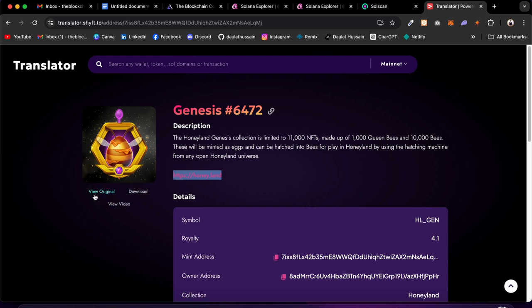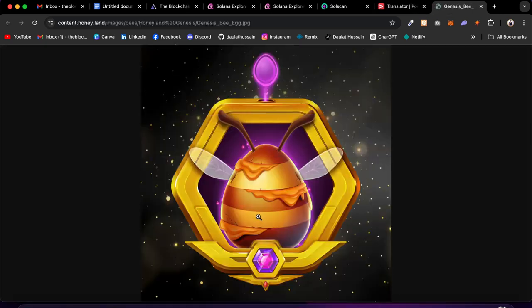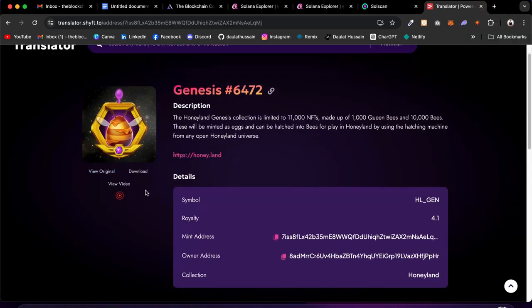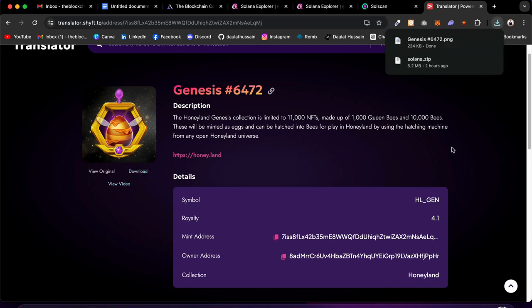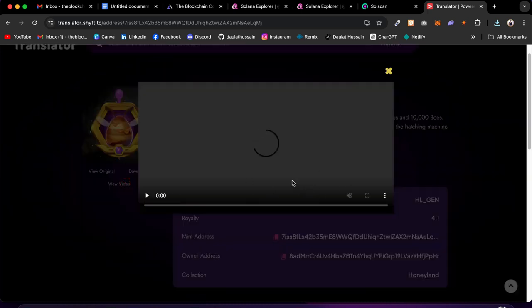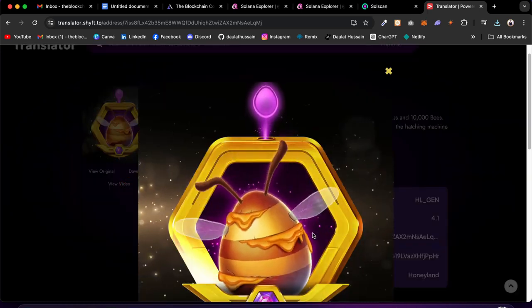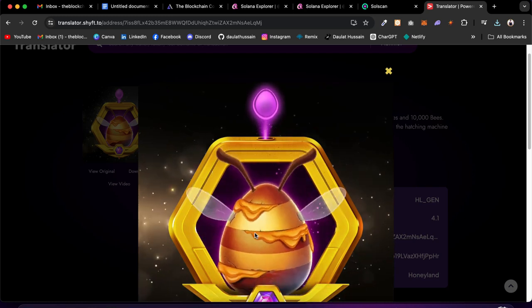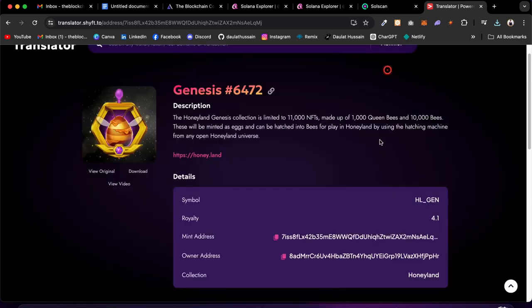If you want to view the original image, you can simply copy, and it's going to open in a new tab where you can see the NFT image. Got it? And if you want to download, you can simply click on download, and it's going to give you the image of this particular NFT. Here I got it downloaded, and if you want to watch the video, you can simply click on view video, and it's going to open this pop-up modal where you can watch how this NFT looks. So this is how the NFT would look like. So this is how you can explore any NFT.